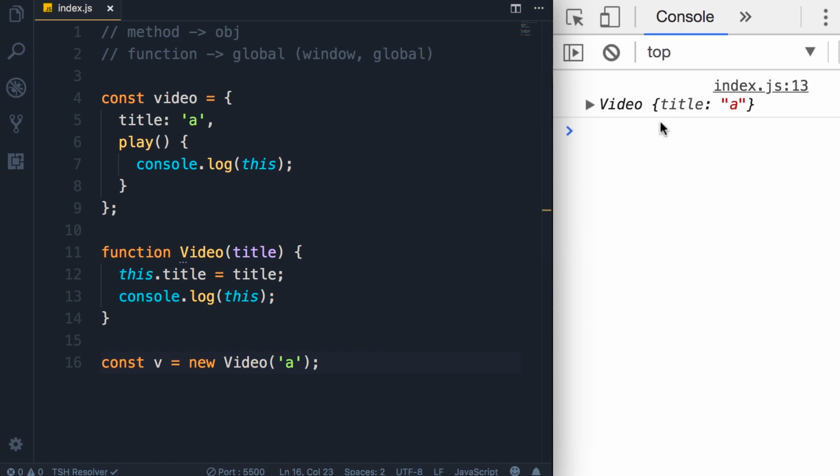So what do we get here? Instead of the window object, we get a new object. Now note that this object is not this video object here. It's completely separate. To demonstrate this, I'm going to change this argument to B. So instead of the window object, we get this video object. Earlier in the course, I told you that when you use the new operator, it creates a new empty object like this and sets this in the constructor function to point to this empty object. So here on line 12, we add the title property to this new object.